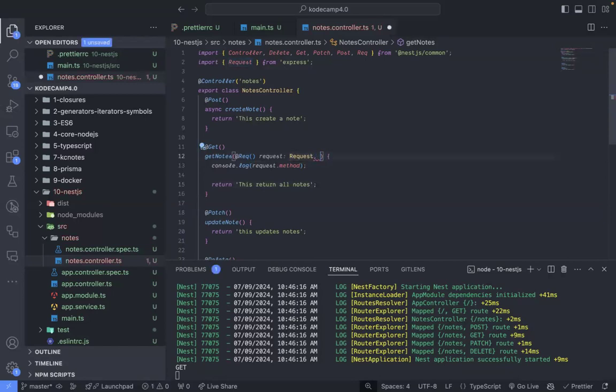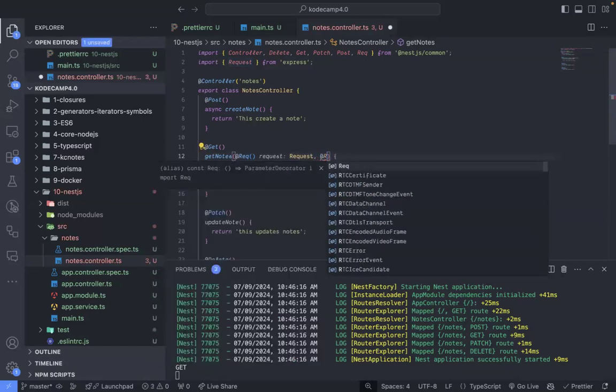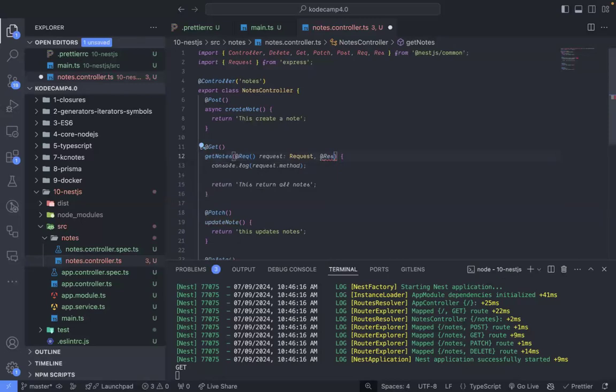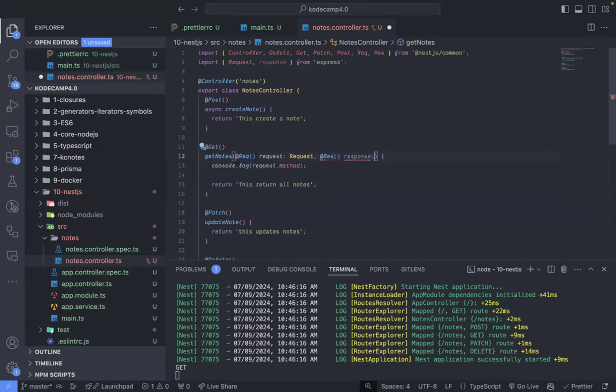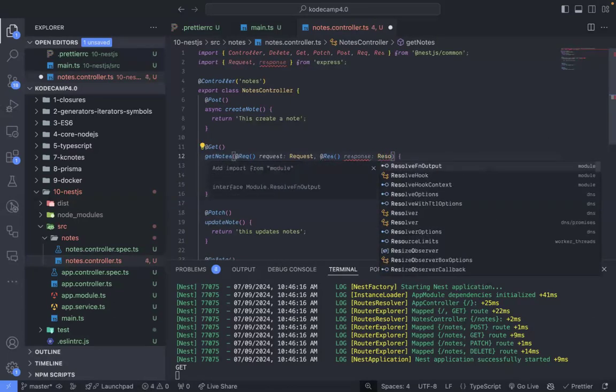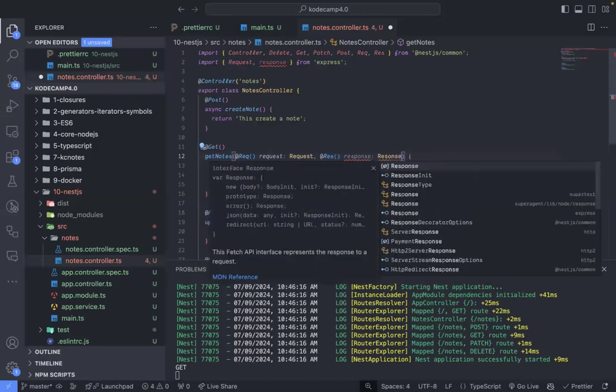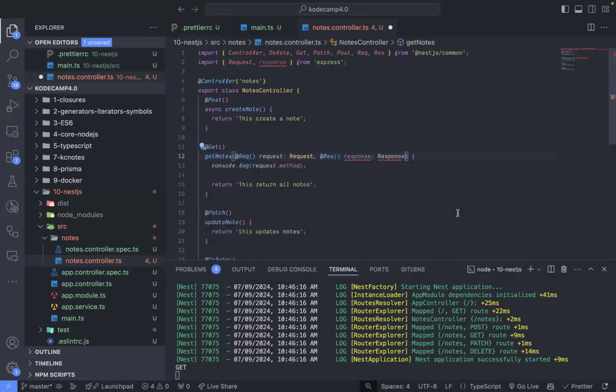And then basically you can say @Res, you inject the response as well. And then you say response is of type Response from Express as well. Where is Express here? Response, like this.